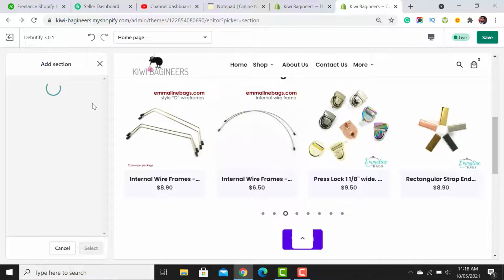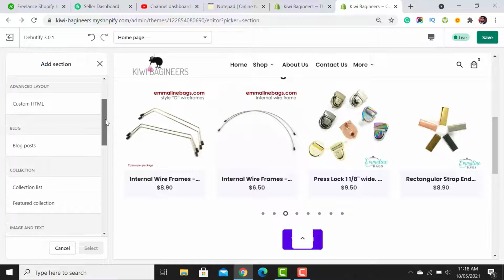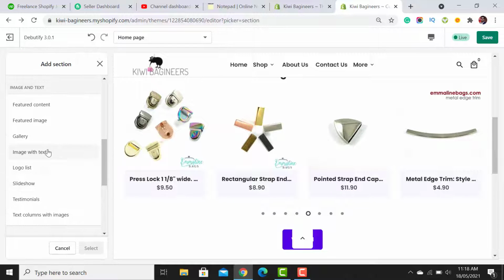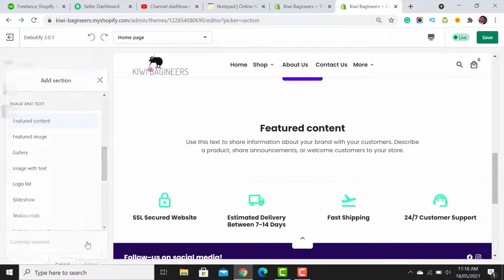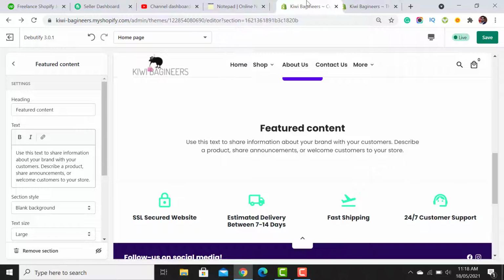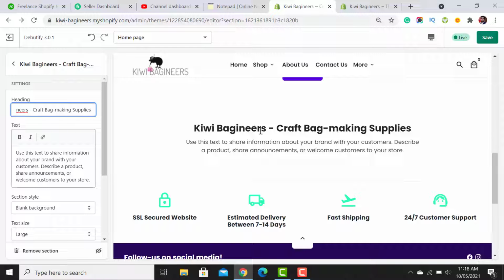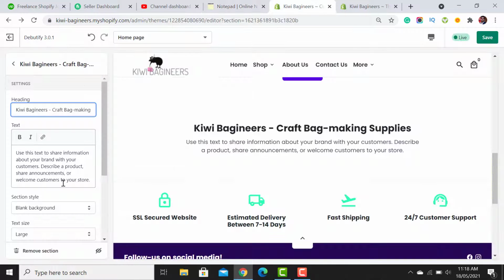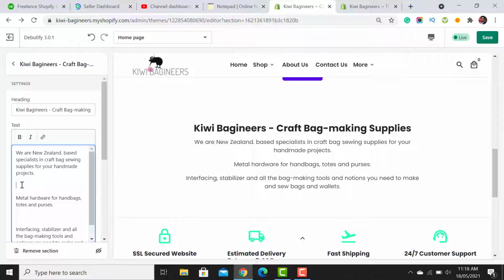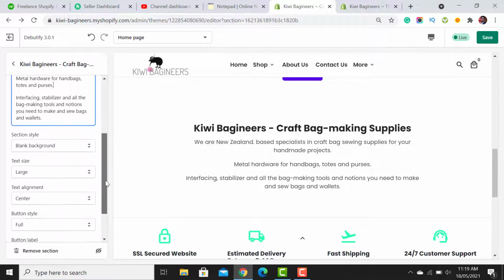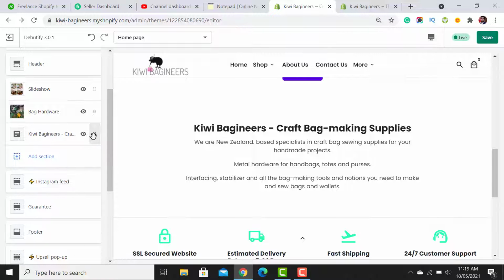Now I want to add some information related to my brand, so I scroll down and add the text. Okay, I think this is the featured content section. Yeah, that's fine. I have already written down the text, so let's copy it. You can add it according to your requirements. At the heading, I will add Kiwi Wagner's craft bag making supplies. You can add this text according to your brand. I have added it. Okay, so now let's move forward.